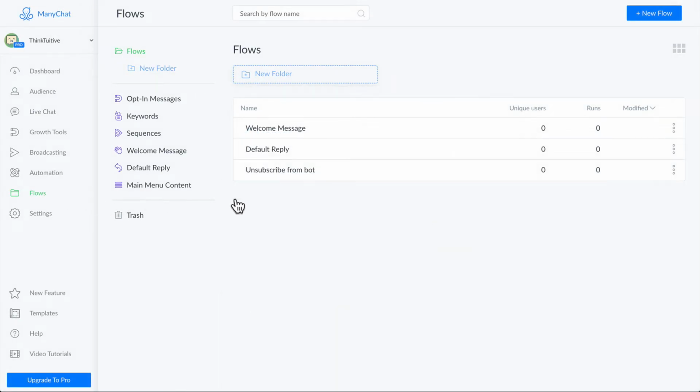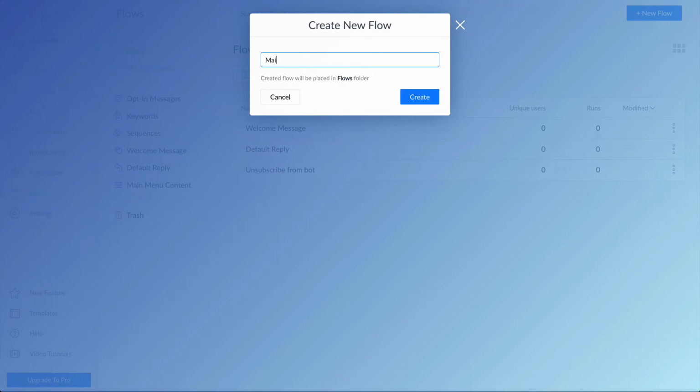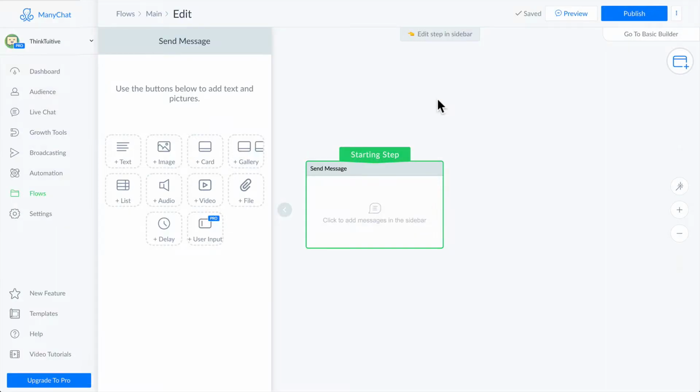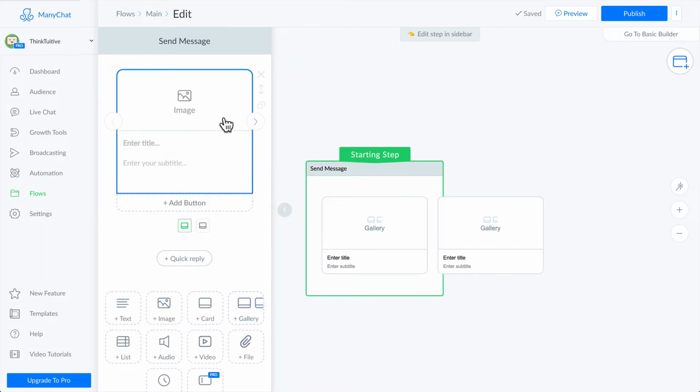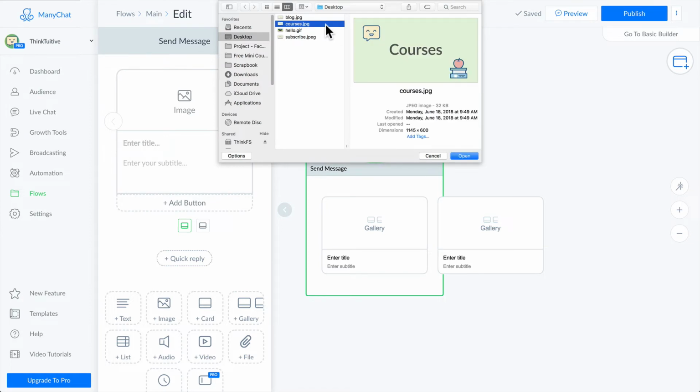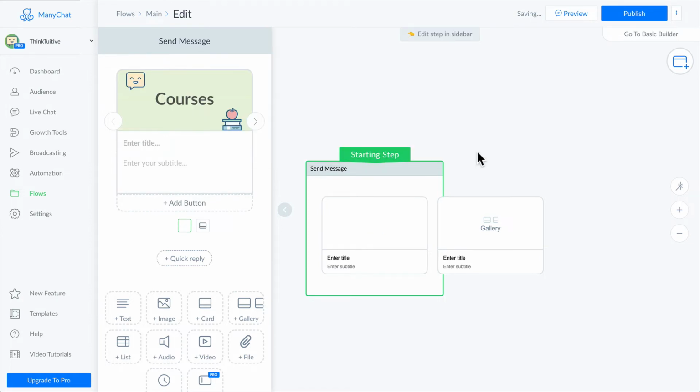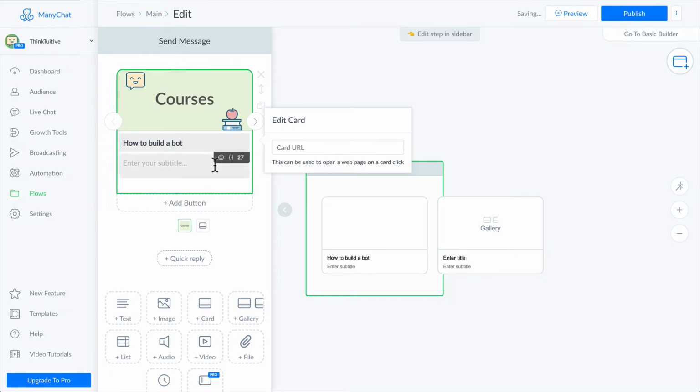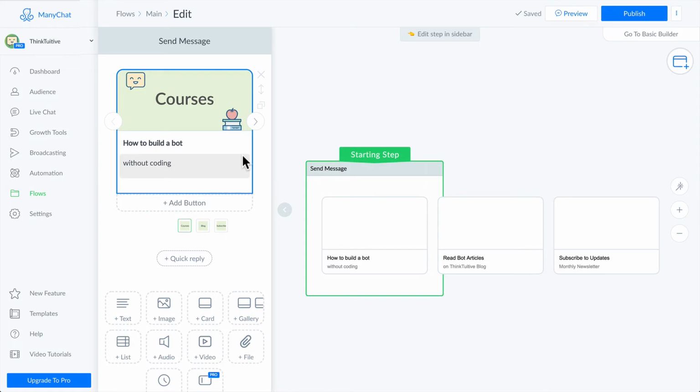Let's now create a new flow called Main. We'll add a gallery with 3 cards. We'll click to upload some images, add a title, and a subtitle. If you repeat these steps again, you should get something like this.